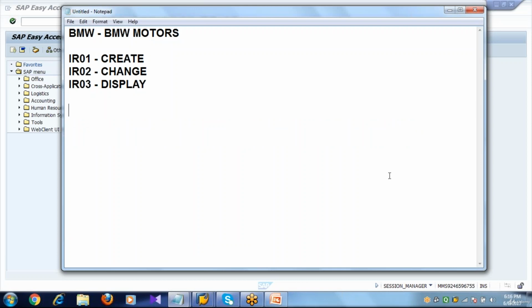Now what did we create? For example, we are going to implement SAP for a company called BMW. So we have created some operations: BMW underscore work center 1, BMW underscore work center 2. So you can maintain like this. Underscore work center 3. So see you tomorrow. We'll discuss the next master data, that is functional location.